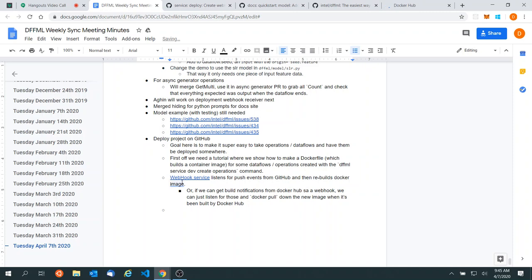All right, so the next step is to have the webhook service somehow trigger the redeployment of the container image. So now what we need is, we're probably going to make plugins for this, right? Because at this point, we love plugins.